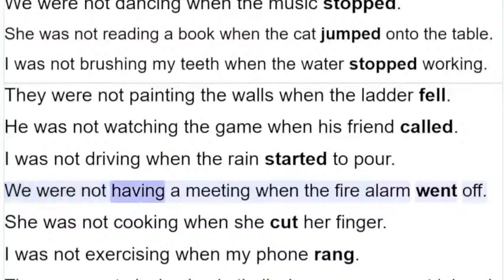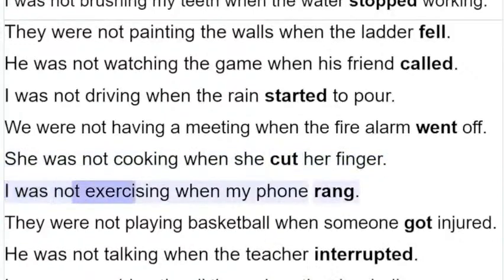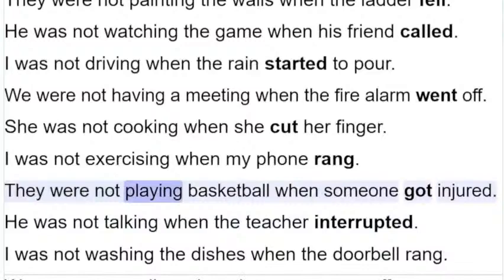We were not having a meeting when the fire alarm went off. She was not cooking when she cut her finger. I was not exercising when my phone rang. They were not playing basketball when someone got injured.